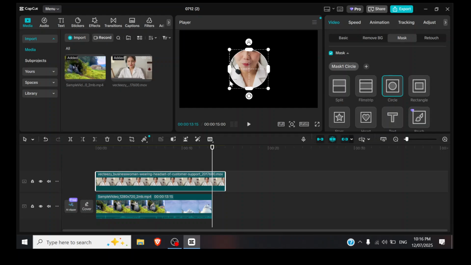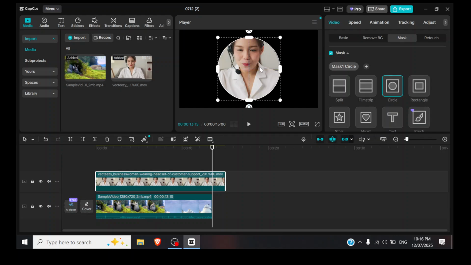and this will create a round mask around your webcam, and make the circle mask as big as you want just by using this corner to resize it until you center the circle on your face.